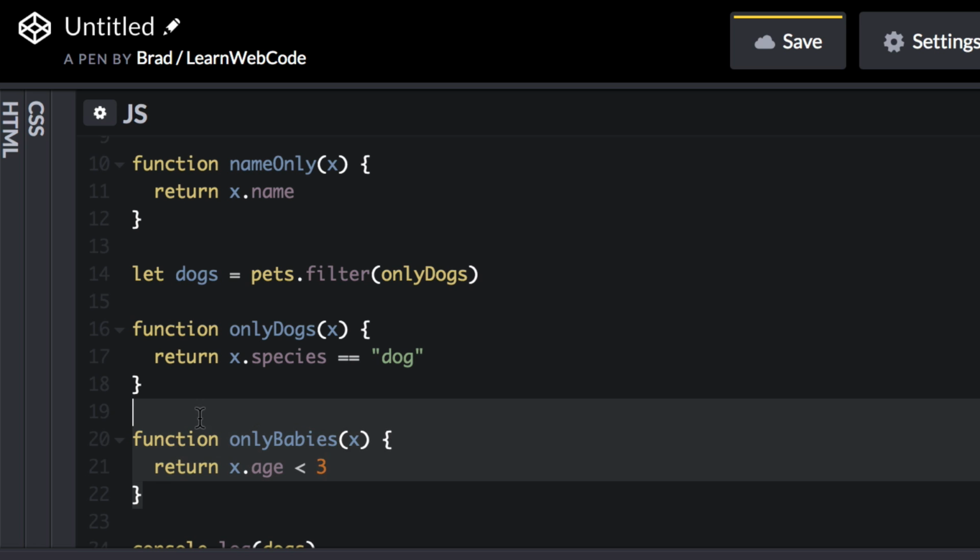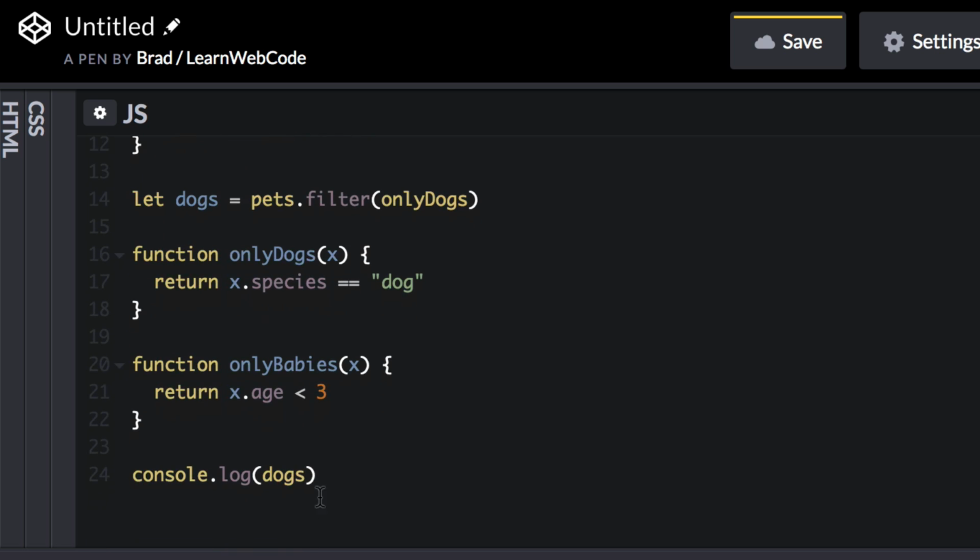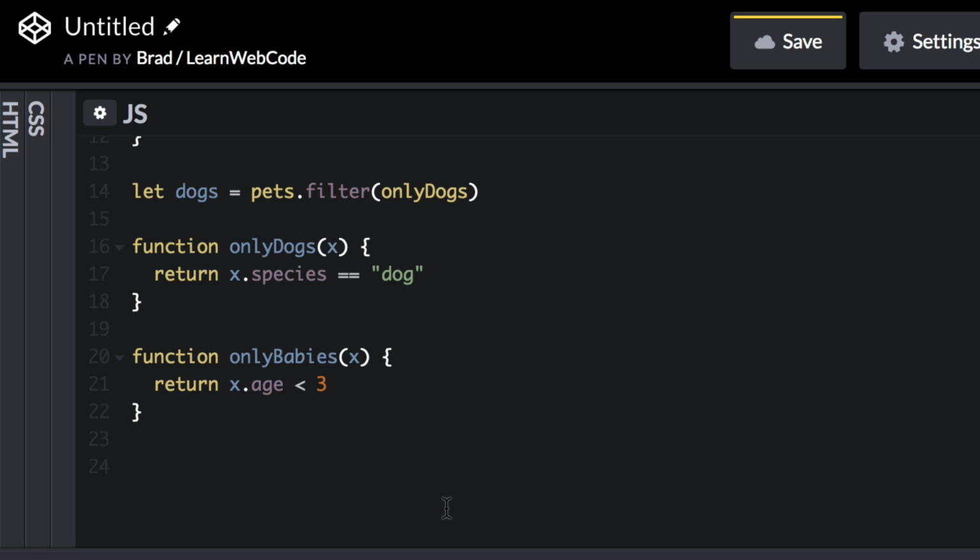Okay, now this is finally the aha moment of the lesson. Down here, let's get rid of the console.log dogs line. And check this out. Let's imagine that we want to create a new array that is simply the names of the dogs that are under the age of 3. So we could create a variable and say let baby dog names equal, and then we could begin with our pets array and call the filter method and filter out for only dogs.